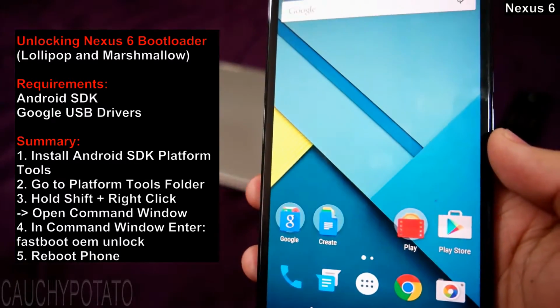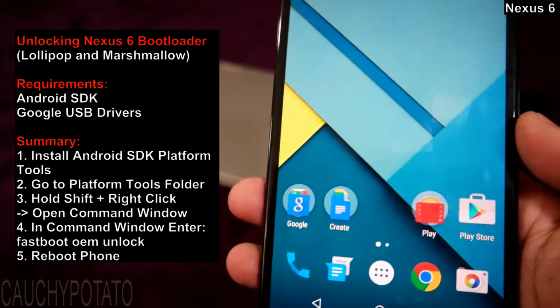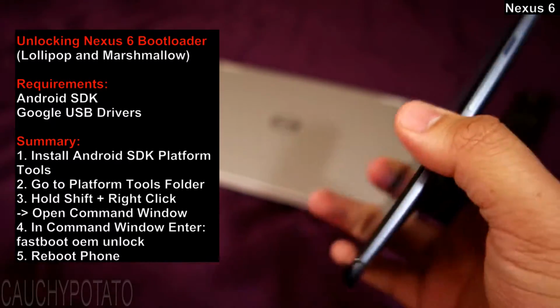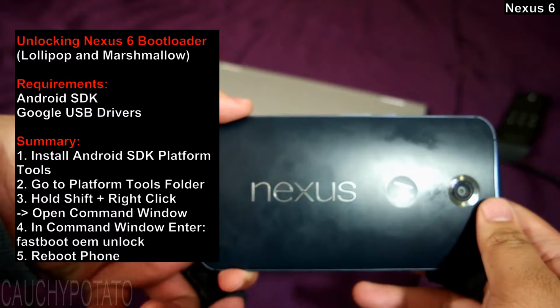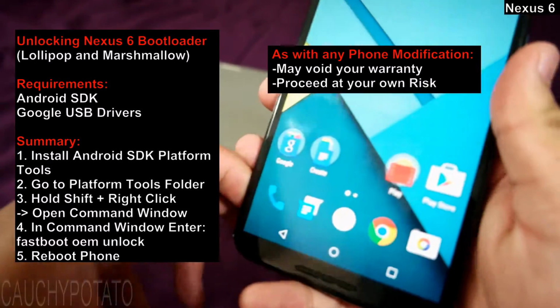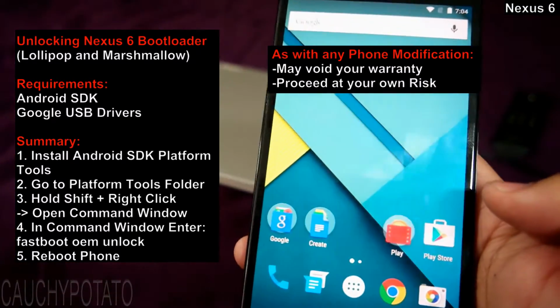Hey Internet, for this video I'm going to show how to unlock the Nexus 6 bootloader. This might be useful for those wanting to root their Nexus 6 or do any other thing that requires an unlocked bootloader. The method for unlocking the bootloader is the same for both Marshmallow and Lollipop.